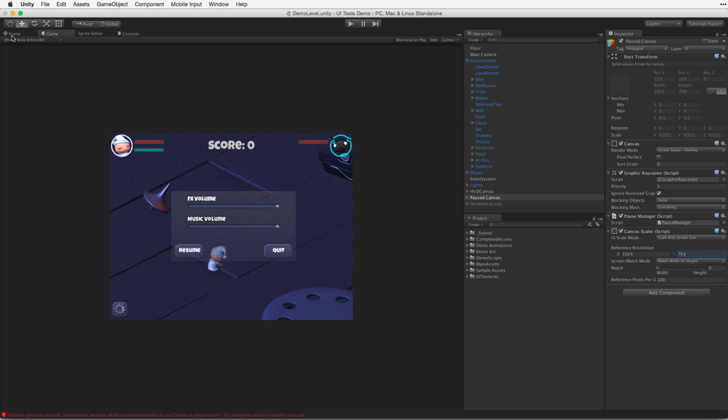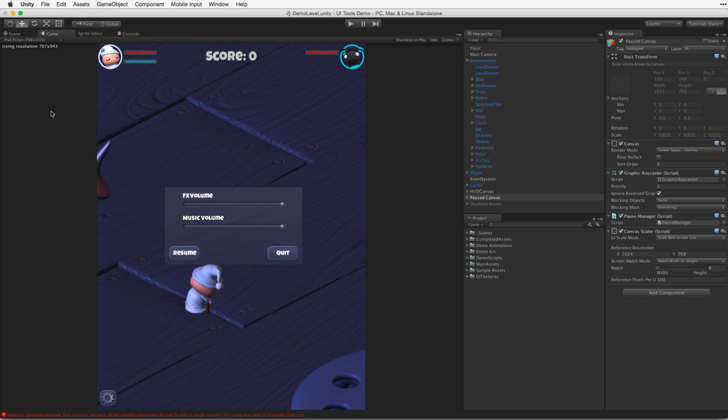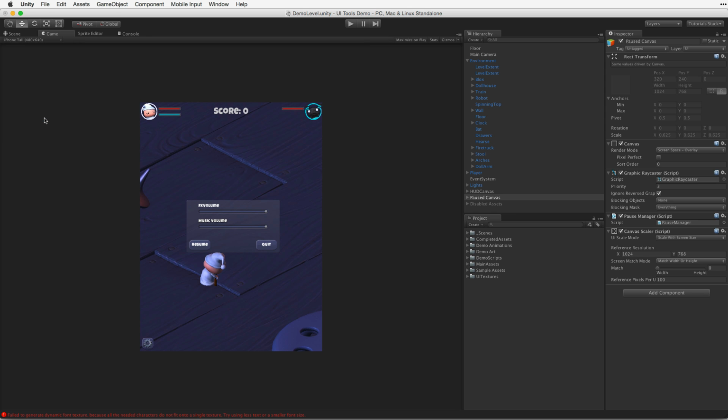So let's test it out. Whoops, come back to our game. So that works fine when we change our resolutions between the iPhone wide and our iPad landscape. And it looks good when we're in iPad portrait, a little bit, and iPhone tall. So something's not working quite right, is it?